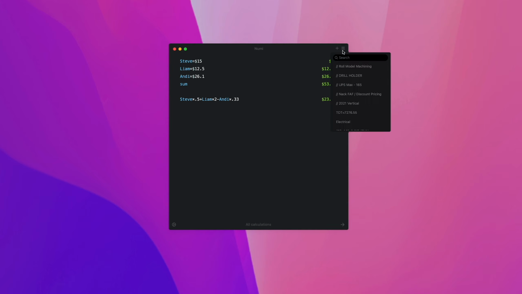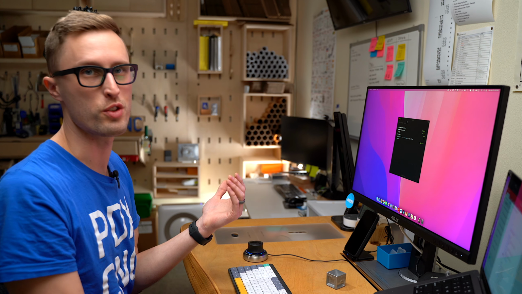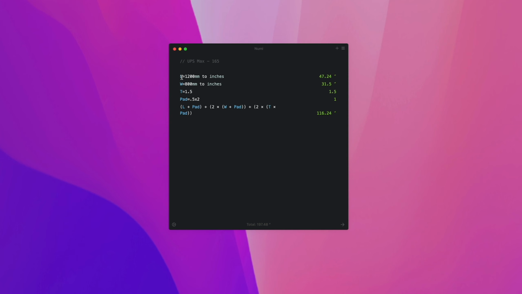I've got a bunch of these that I use for my business. I calculate, for example, the UPS max shipping is 165, I believe, cubic inches. And so to quickly calculate whether or not an overcharge, in this case, I had 1,200 millimeters converted to inches, 800 millimeters converted to inches, and natural language processing this. So that's, the L equals 1,200 converted here. So T is actually just 1.5 inches.